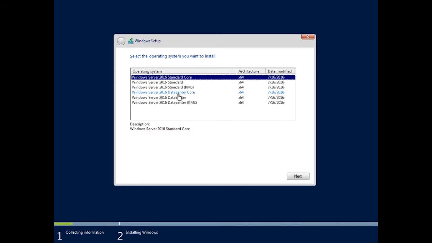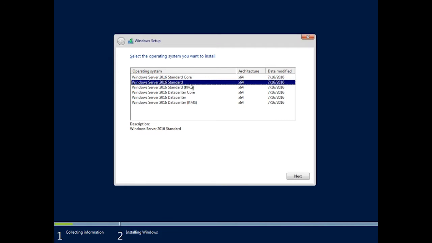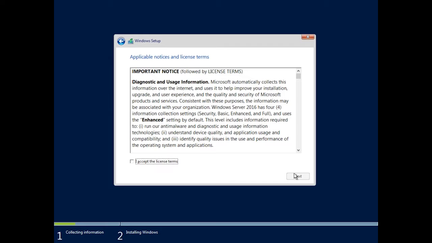In this menu, you can select the server OS version you need to install. For this tutorial, we will go with the standard version. Press Next. Accept the license agreement and press Next.